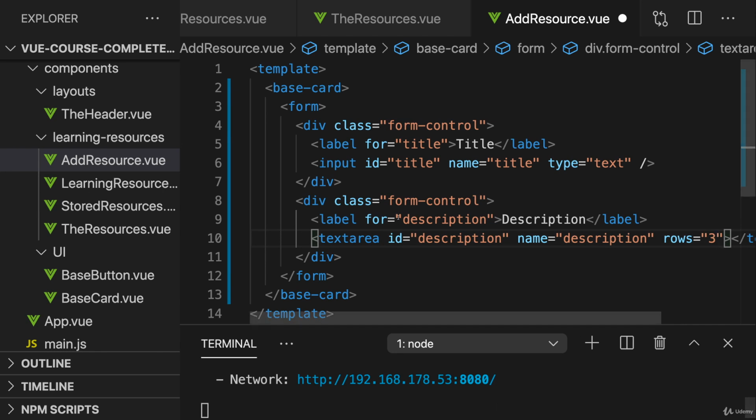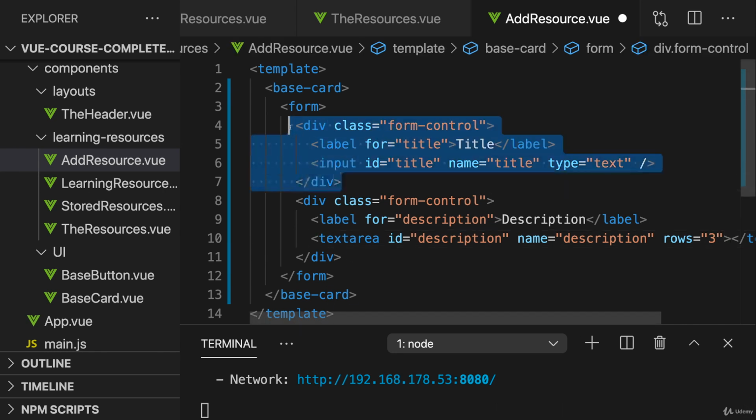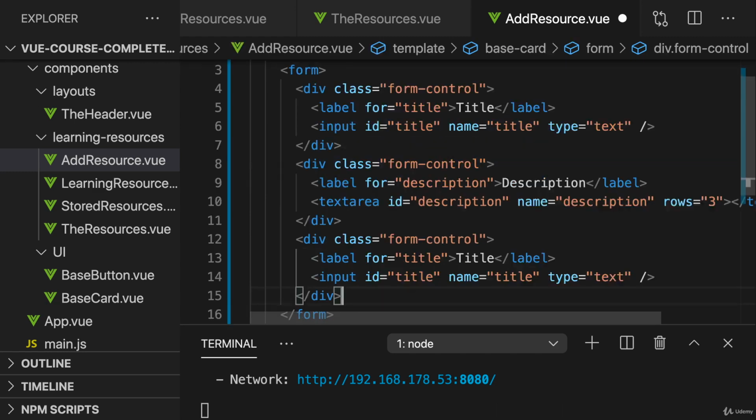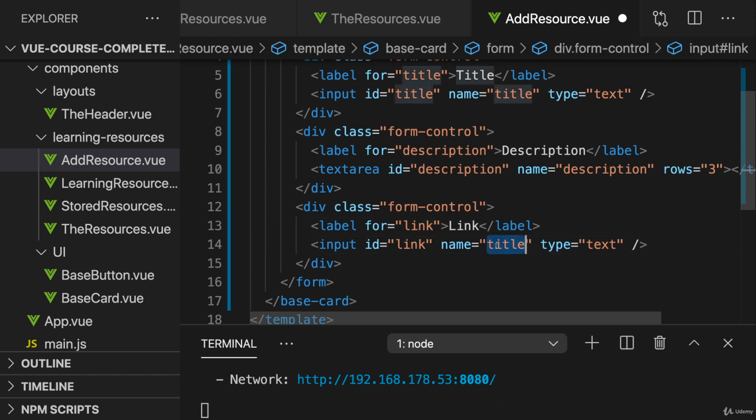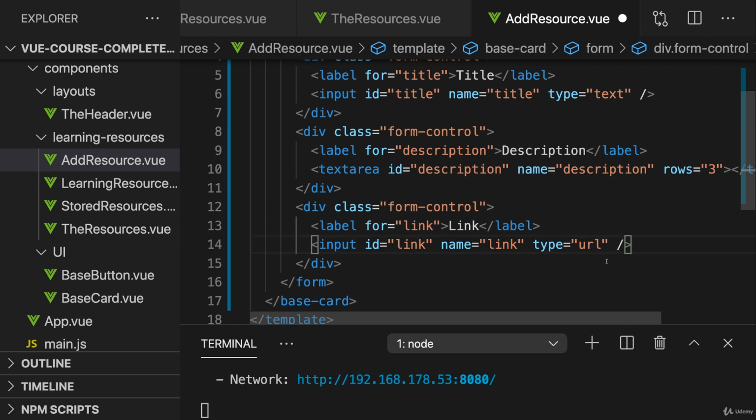area will be. Now I'll copy the first div again, because now I want an input again for the link. So here I'll set the for attribute to link, the ID to link, the name to link, and the type to URL, which is one of the native HTML input element types, helping us with entering a URL here.